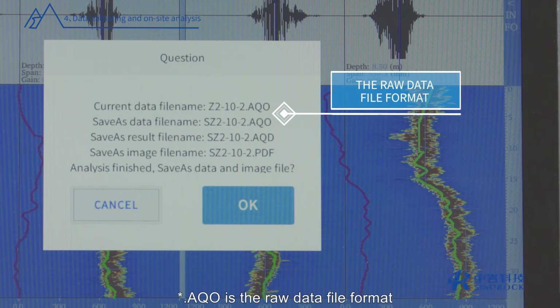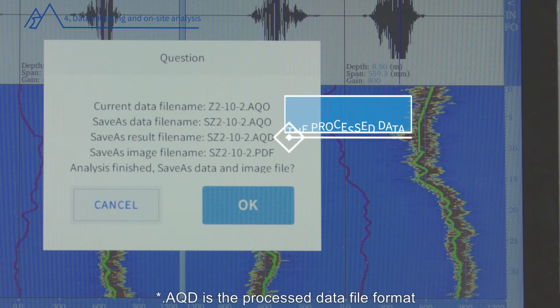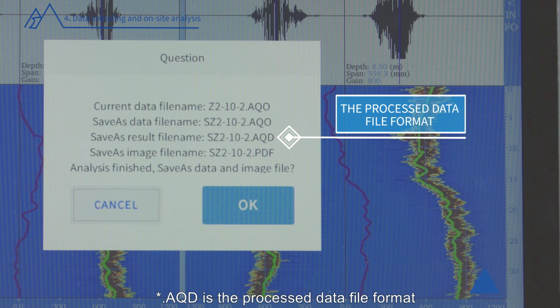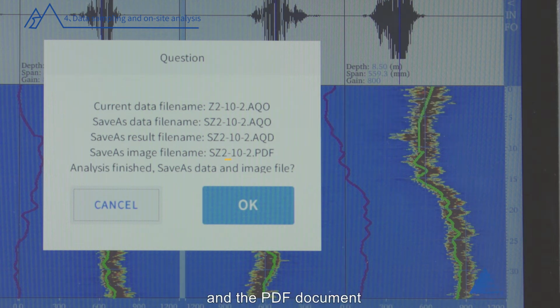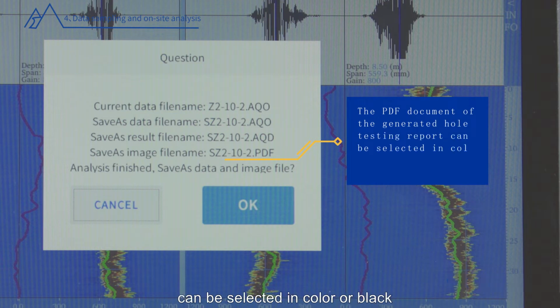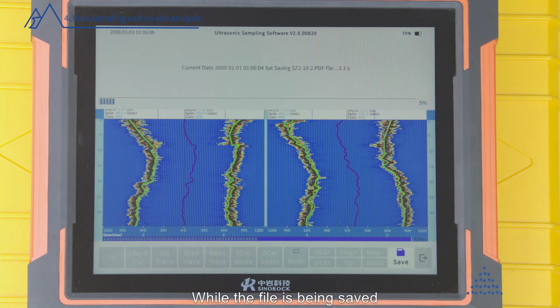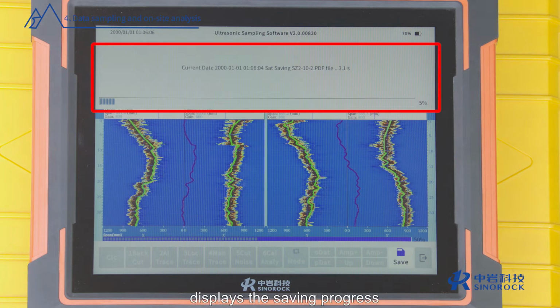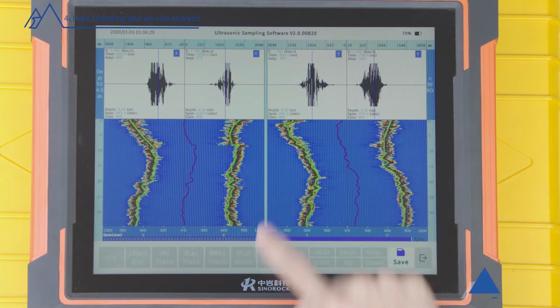star.aqo is the raw data file format. star.aqd is the processed data file format, and the PDF document of the generated hole testing report can be selected in color or black and white version. While the file is being saved, the dialog box displays the saving progress, saving time, and path.